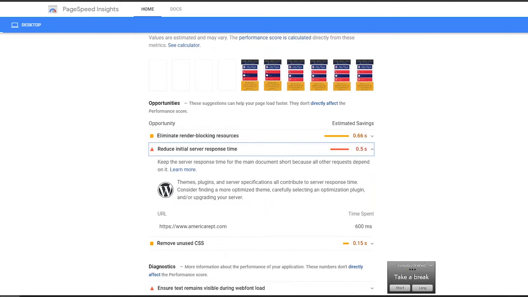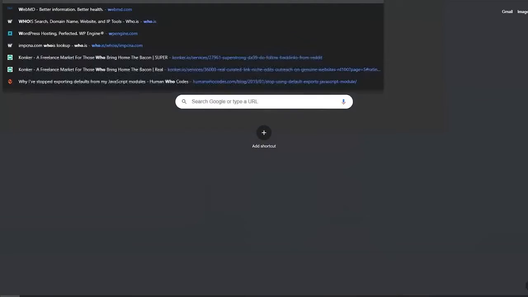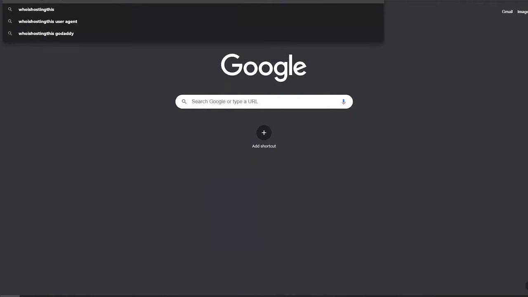Initial server response time. This is probably a web hosting problem. So let me see where this website is hosted. Who's hosting this.com?